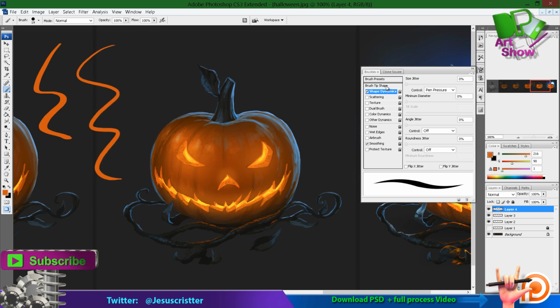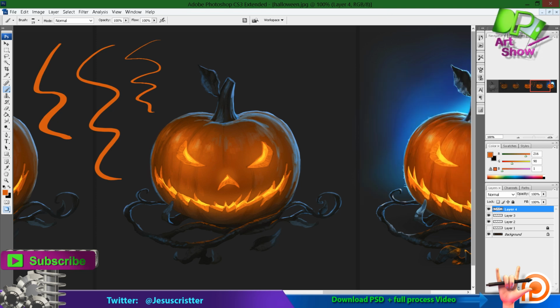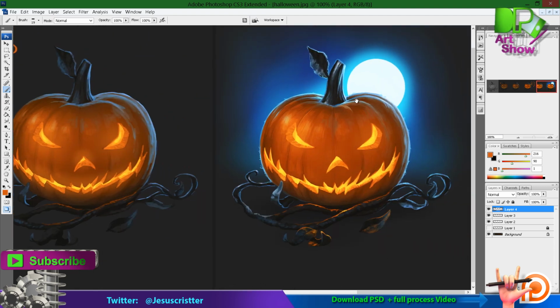The other thing with this brush is that in brush tip shape I have the roundness more like an oval shape. The oval shape works better for me because it gives a different look. So you guys can see the result here. It's kind of cool. So this is actually it. This is the tutorial that I have for you guys today. I really hope you like it.